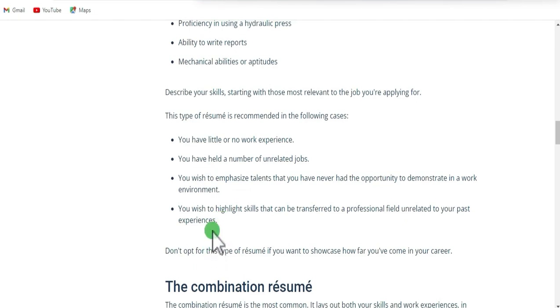There are people who are accountants, for example, who have never worked as an accountant, either because they could not find work in this field of activity, or because they found this or that other profession financially more attractive. In this case, it is a CV per skill or function that they must have. This is why it says here, you want to emphasize the talents that you have never highlighted in a job.